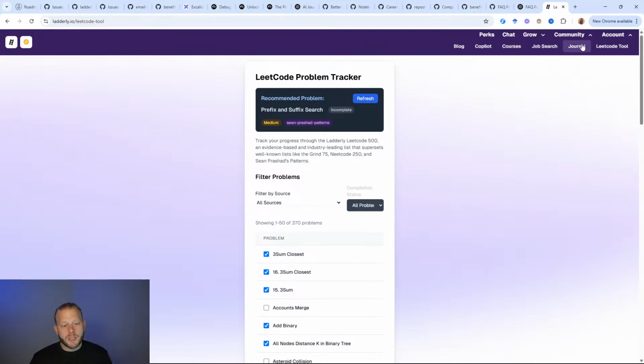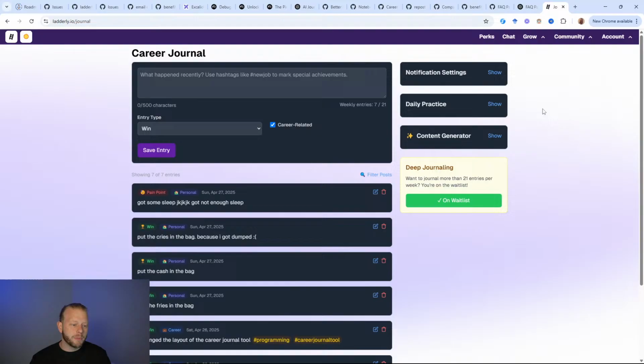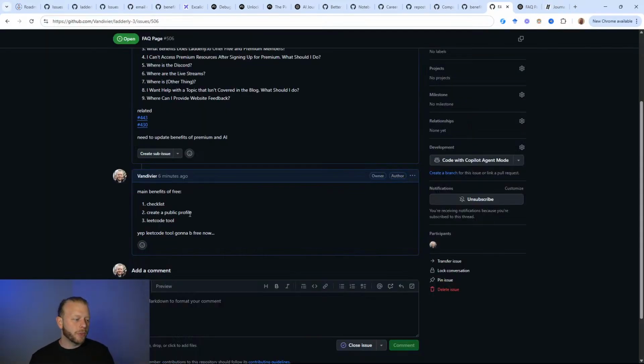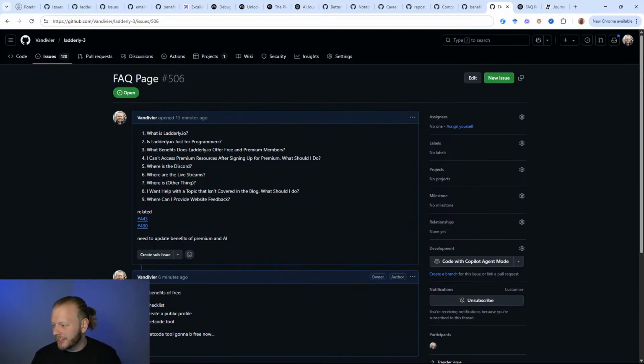And then there's other tools like the journal tool, but the super user problem still exists here. So those are some of the reasons that I like the LeetCode tool to be the free third one. So let's go make it free now, and then we'll make this FAQ page. Sound good? Let's get into it.